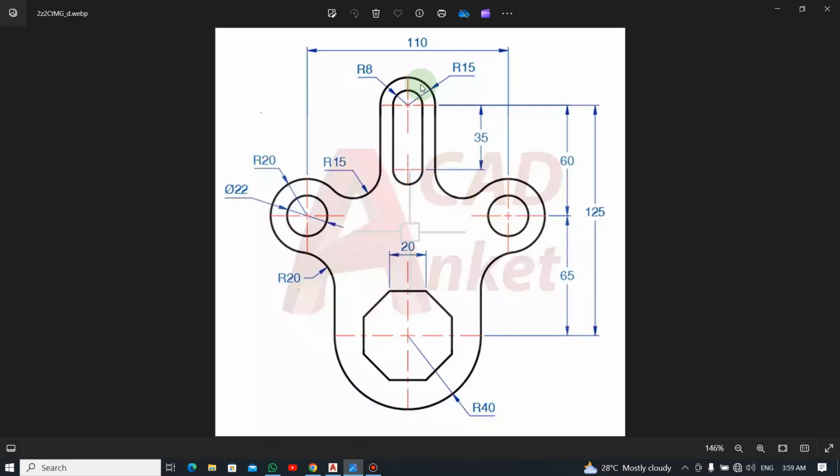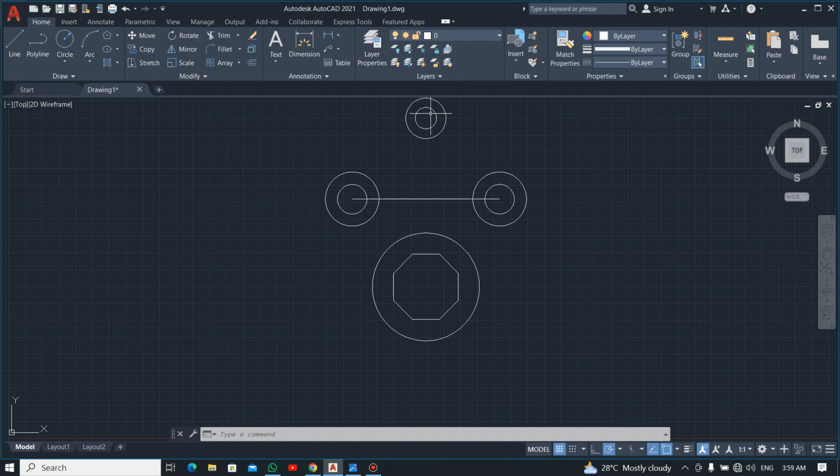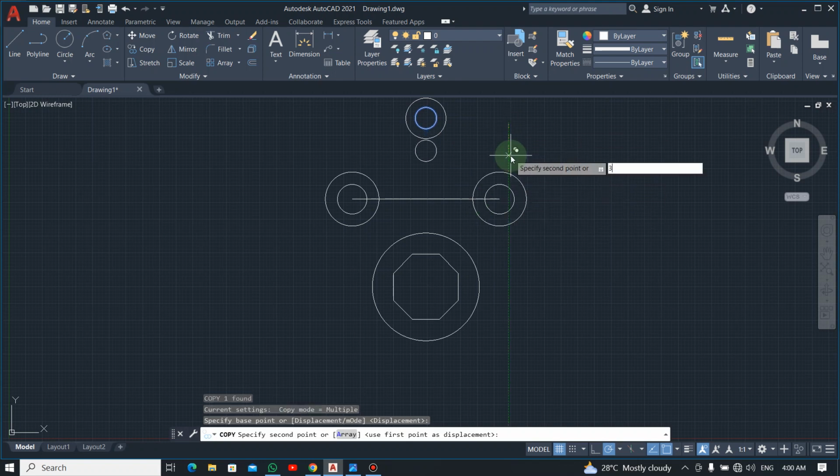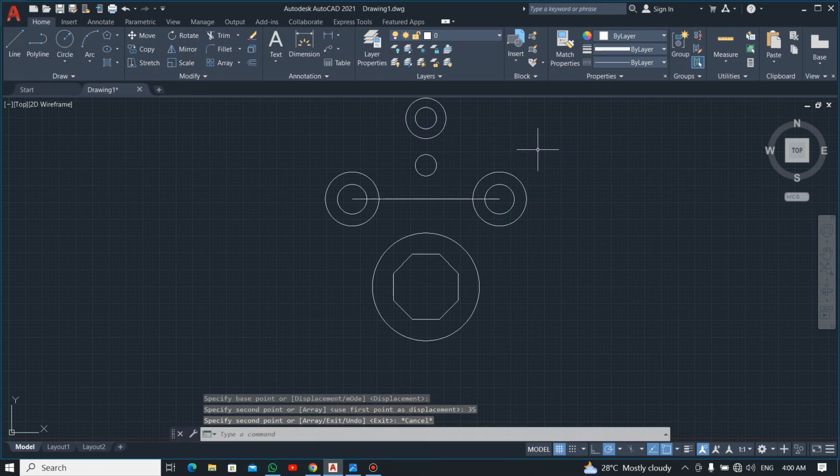Now the next thing that we are going to do, the distance from here to this side is 35. So you copy this top circle, you copy this one and move it down. You can type CO for copy, and then move it down 35, press enter. Okay, so we are moving.